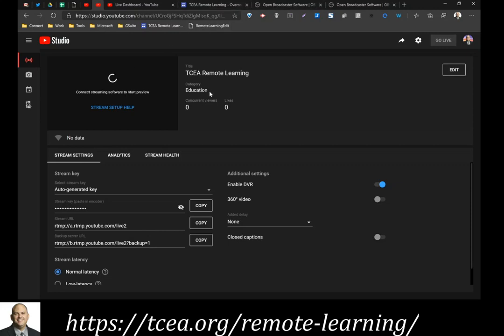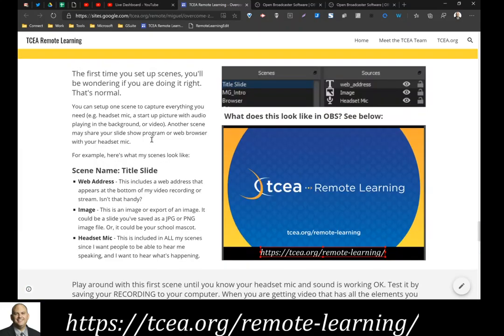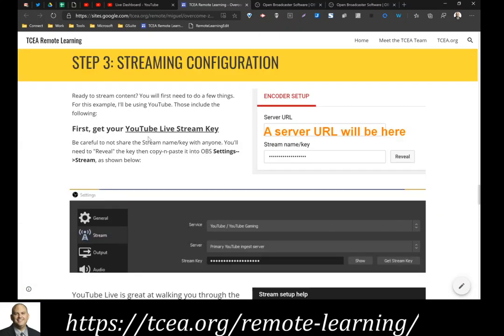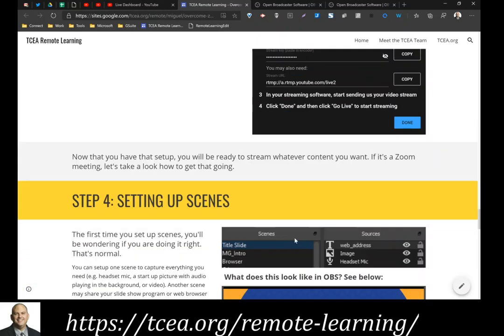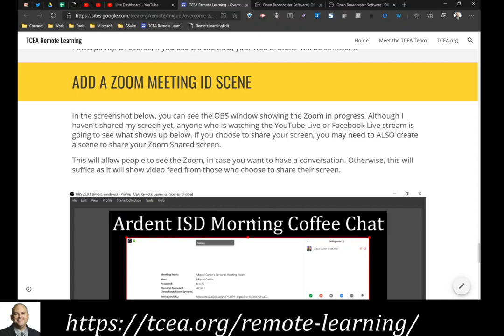And by the way, how did I get to this screen? Well, when you're first setting it up, there's a link. It says first get your YouTube live stream key, and it's right here. It's this get stream key. That's how you know where to go. You just have to make sure that you're logged into your YouTube account so that you can show it.